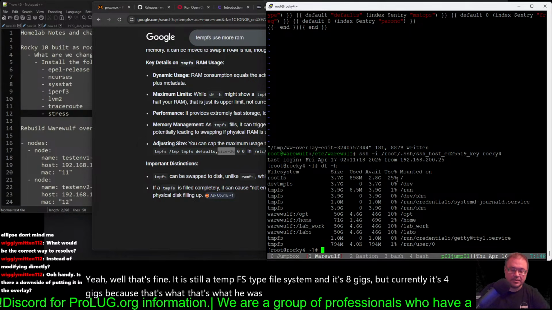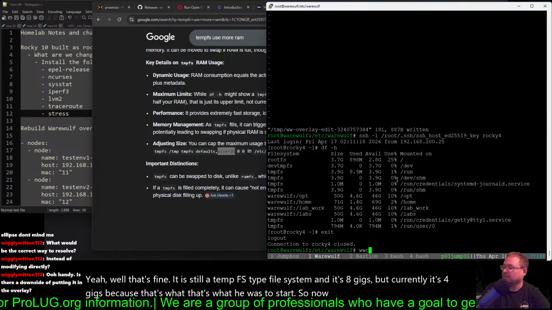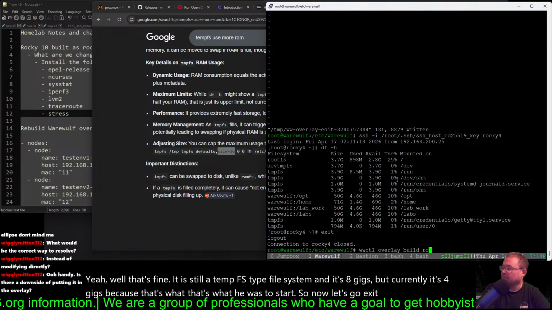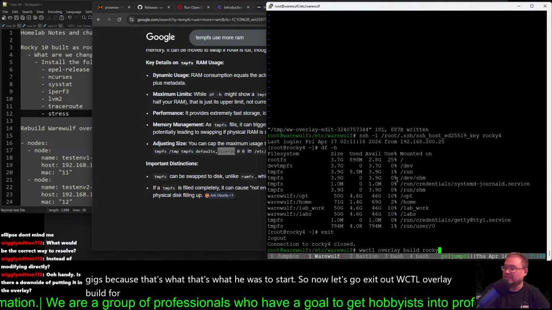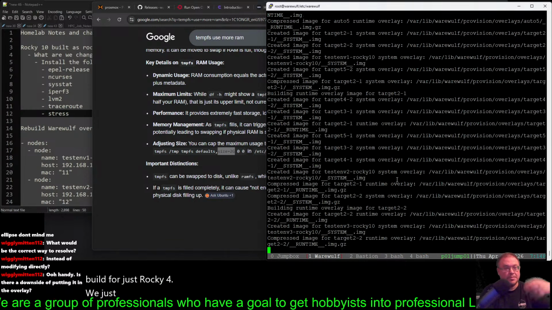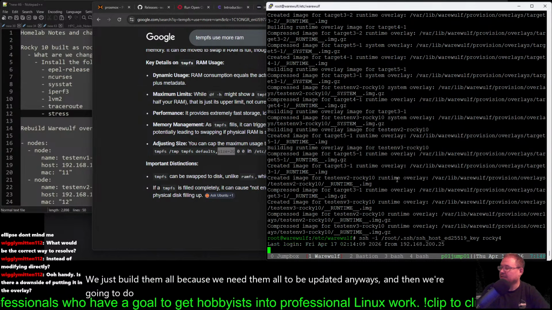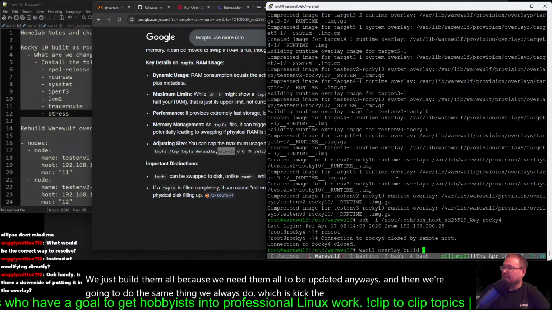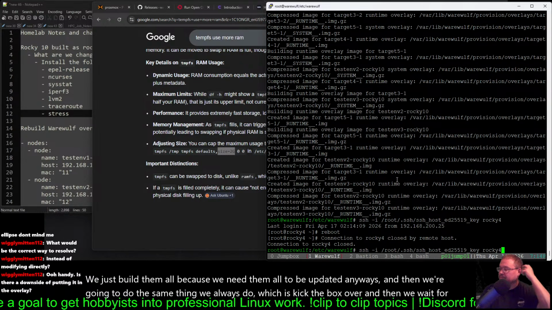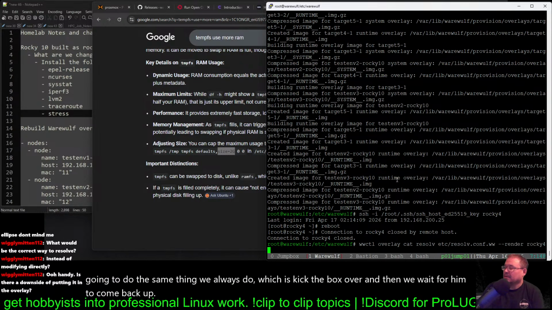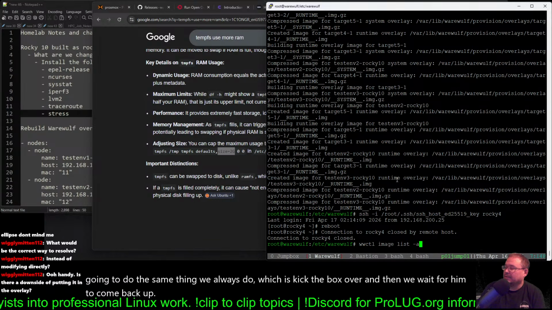So now let's exit out, wwctl overlay build for just Rocky 4. We just build them all because we need them all to be updated anyways. And then we're going to do the same thing we always do, which is kick the box over, and then we wait for him to come back up, because we want to test our changes.